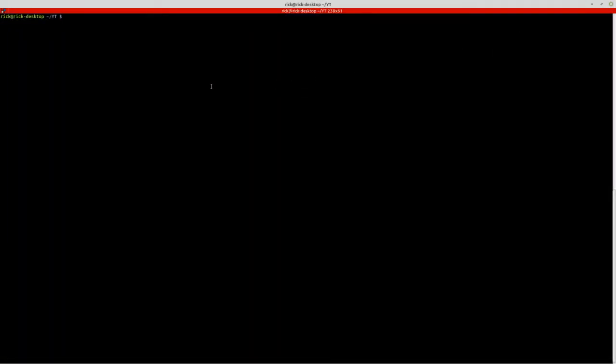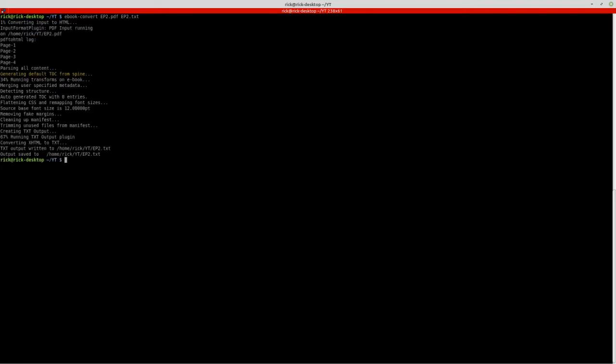Now, this is really easy to do. All you need to do is use the ebook convert program, which is bundled up with Calibre. You tell it the file that you want to convert, in this case EP2 PDF, and the format you want to convert it to. So I'm going to change it to text file, but this could be EPUB or RTF or whatever format you want, because it does just about all of them. And this is really quick and simple. It reads the PDF and it outputs it.